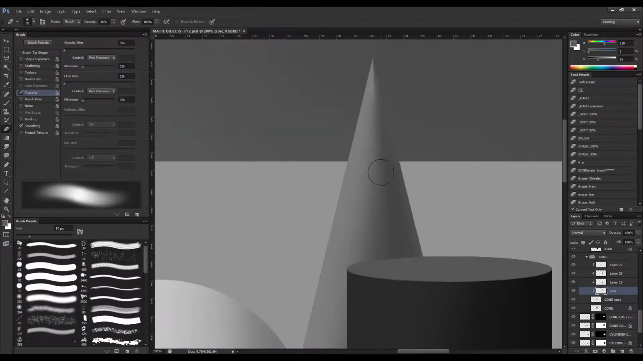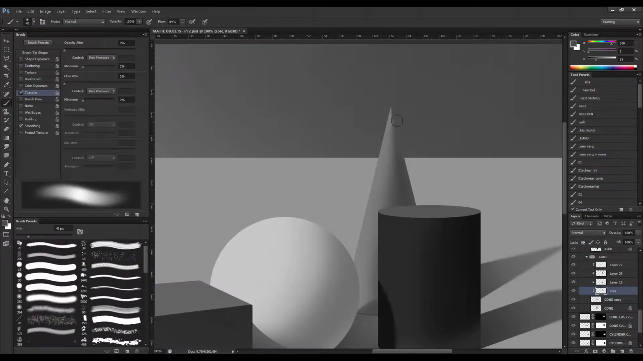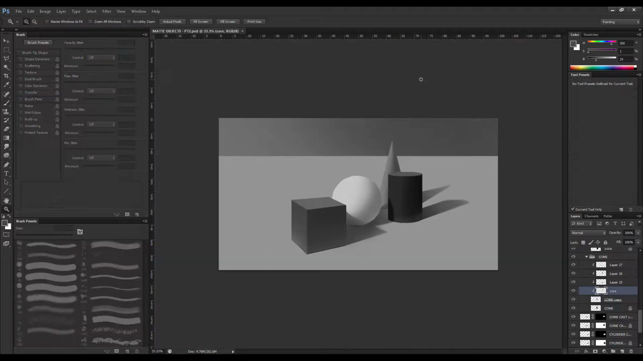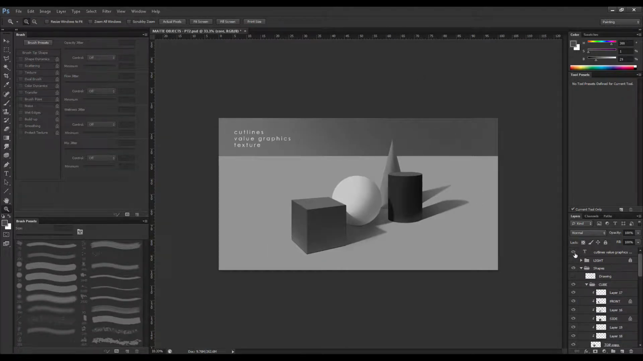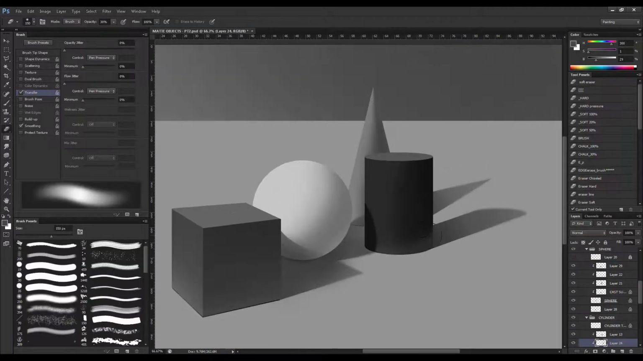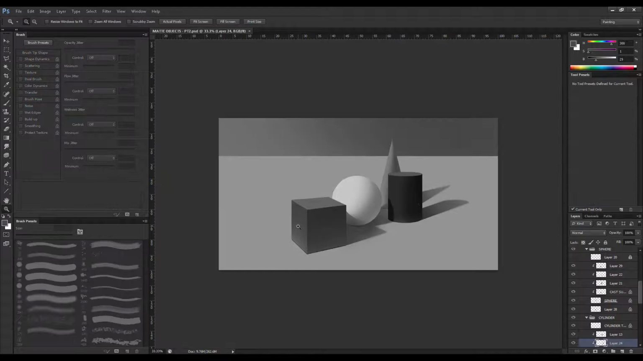Just taking the smudge tool right now and playing around with this core shadow, seeing if I can soften it up a little bit. And I think that's about to do it. So the 3 things I just want to talk about that we're going to go into are cut lines, value graphics, as well as texture.